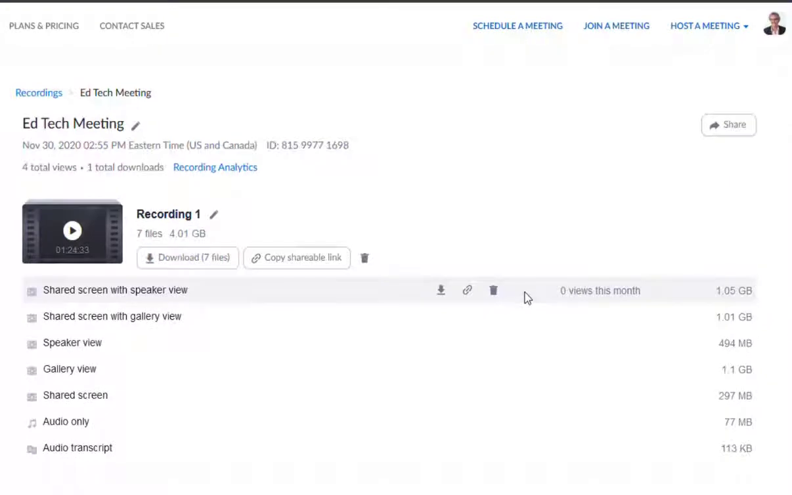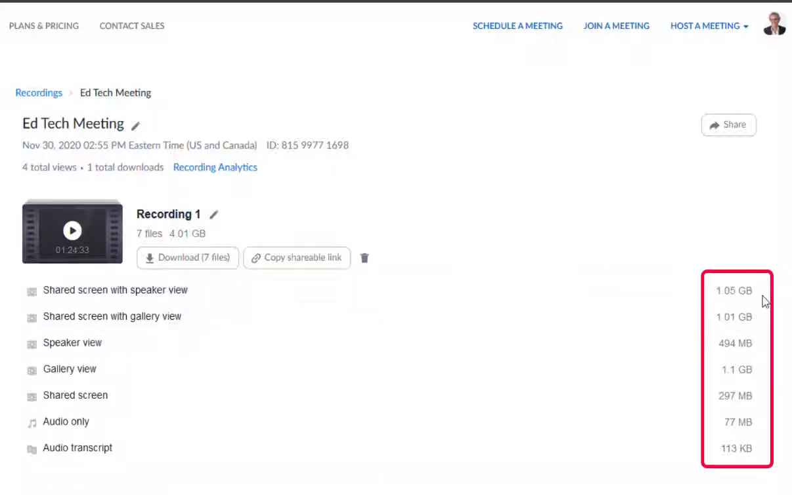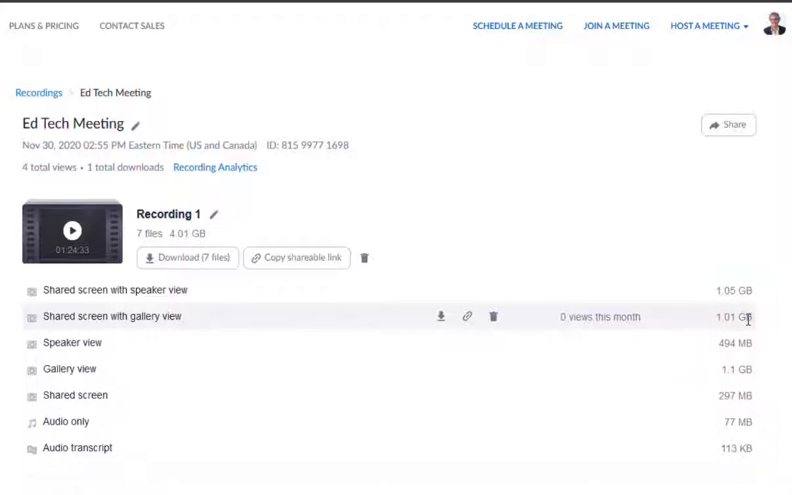Once inside of a recording, you'll notice that you can download 1 file at a time, or you can download all 7 files, etc. You want to keep in mind that these files all have various sizes. You can see these first 2 are shared screens. They are a gigabyte. If you upload that file into any platform to replay, it will take longer to buffer than, say, this speaker view file that's only 494 megabytes.